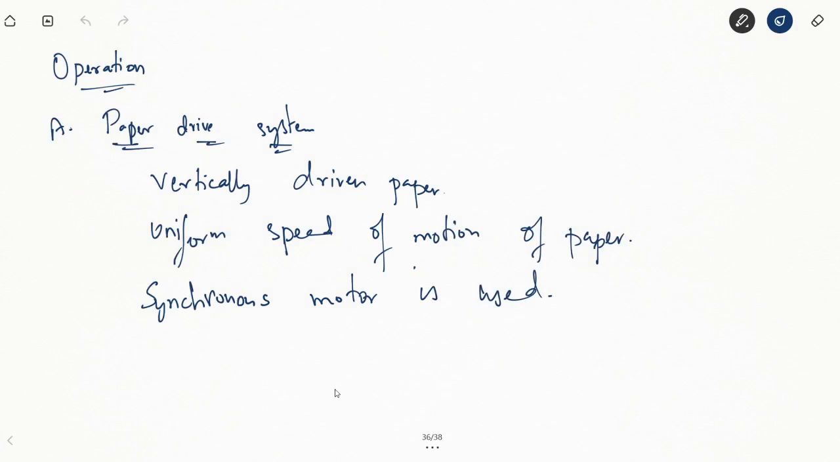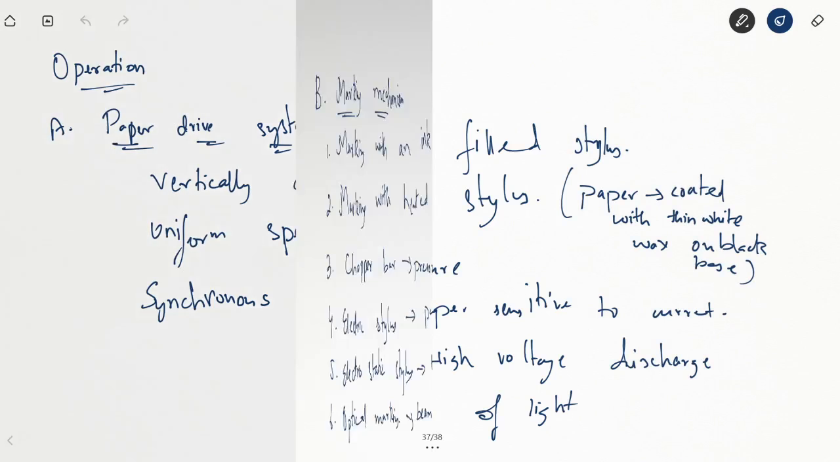Thirdly, we have seen the marking mechanism and the paper drive mechanism. Now how will the stylus be driven? The stylus will be driven from the information and the control circuitry that is calibrated using a range selector switch, and accordingly there will be a trace that the stylus will be creating.